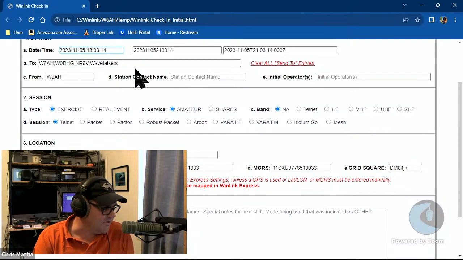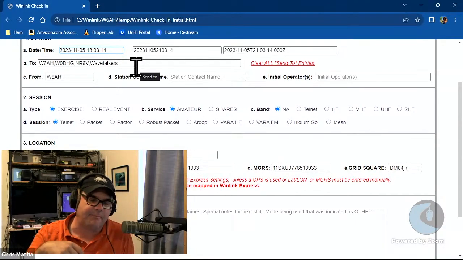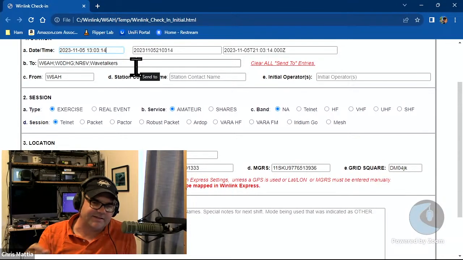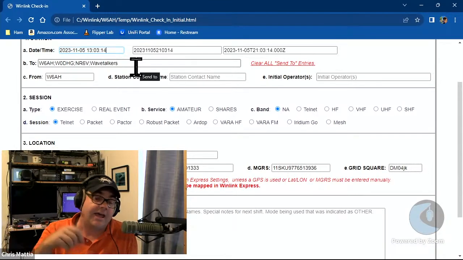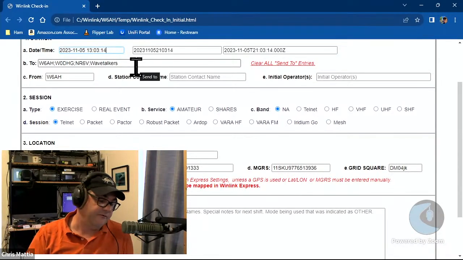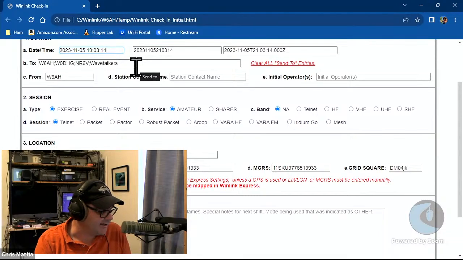If you'd like to add your own address so that you get a copy, you can't send a WinLink message to your own WinLink call sign. But what you can do is put in a real world email address, and you'll get a copy of the form yourself. And it's a great way to get some practice doing that.